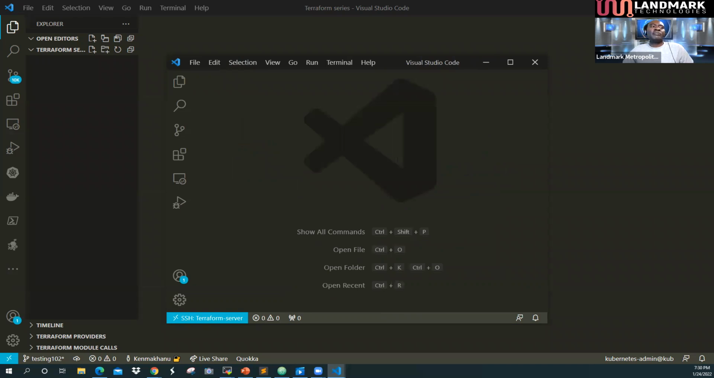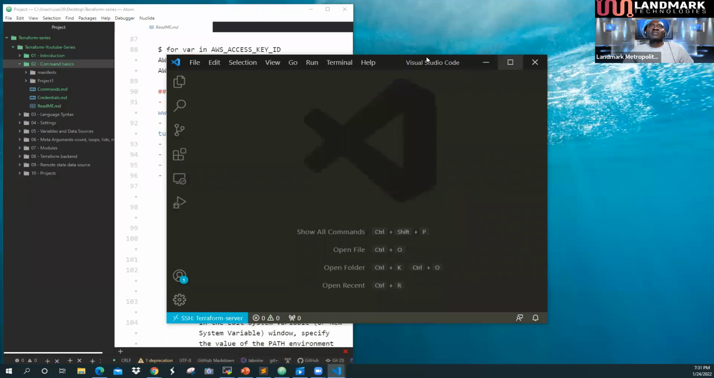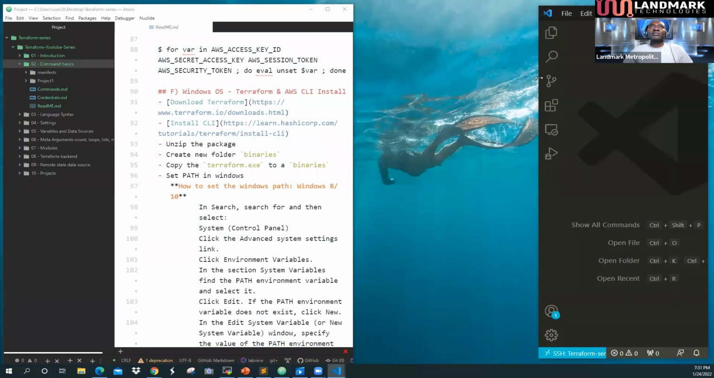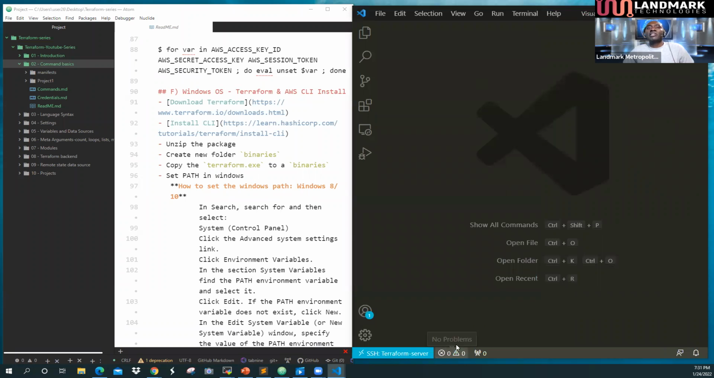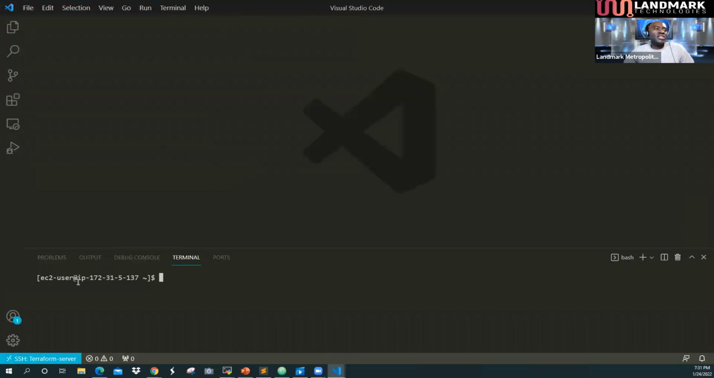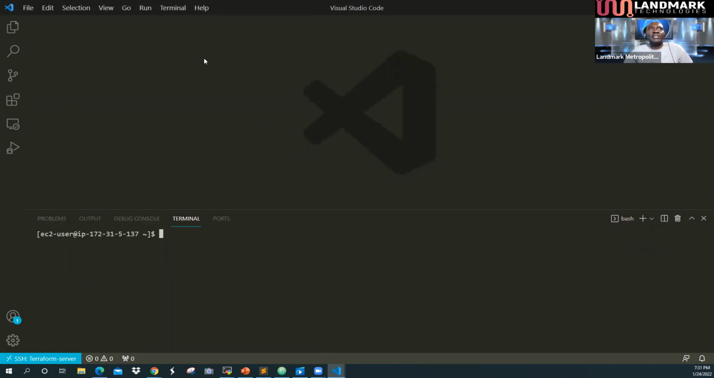So if I minimize this window and open that window like that, now it has connected me to my Terraform server in EC2, and this is the IP address, right? So right now, I'm inside of my Terraform server on AWS. So right here, what I can do is start my remote development. Right now, if I do ls, basically, I just have my AWS config file, and I also downloaded the AWS CLI, right?